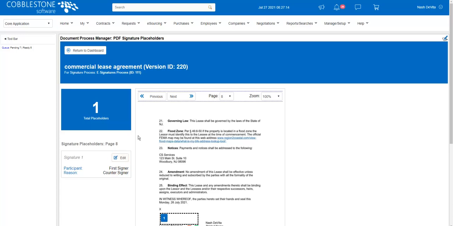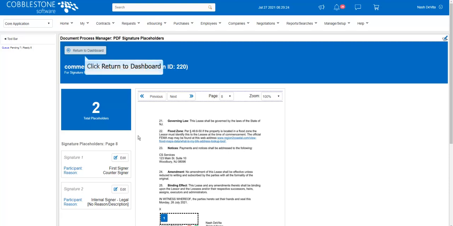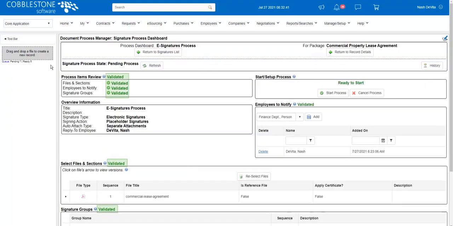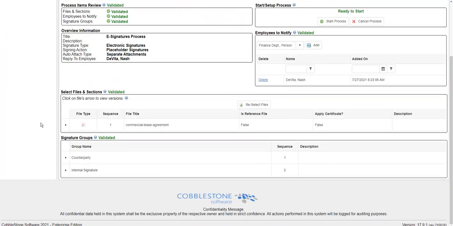I need to set one more placeholder, one for our other participant. Since the process is the same, we'll skip ahead. Once everything is in place, click Return to Dashboard. Everything is set, so we can now initiate the process. Before we do that, let's scroll down the page to see a little more. If needed, we could see the placeholders and participants. We've already seen everything though, so we'll scroll back up.